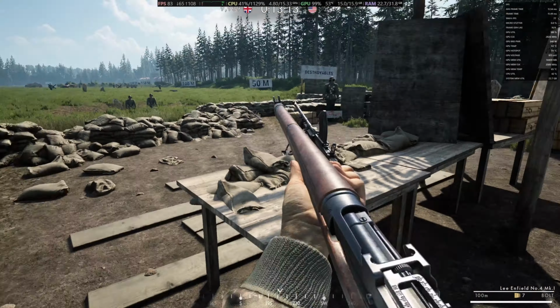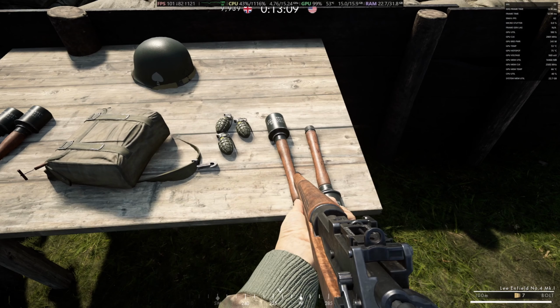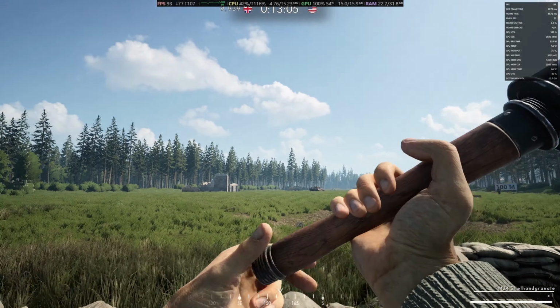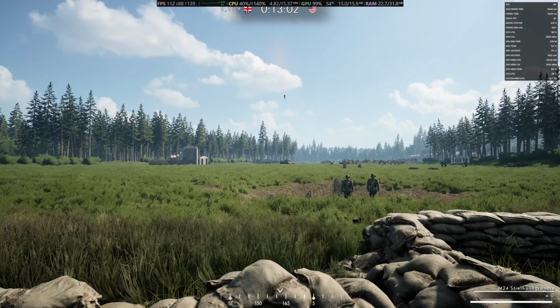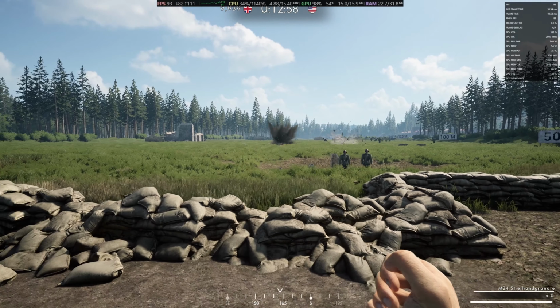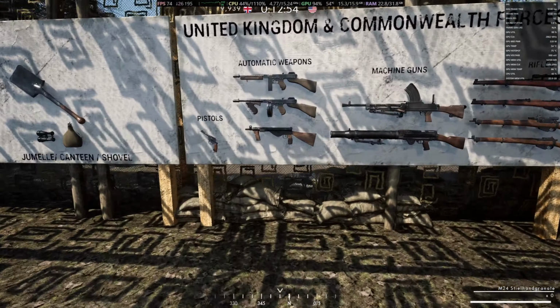Let's grab a grenade here and see how our frame rate looks when I throw a grenade. We are in the hundreds, so let's see. This is a very steady frame rate. It does not drop very far below 70. I haven't seen it below 70 yet. So it does perfectly fine even with explosions and stuff.